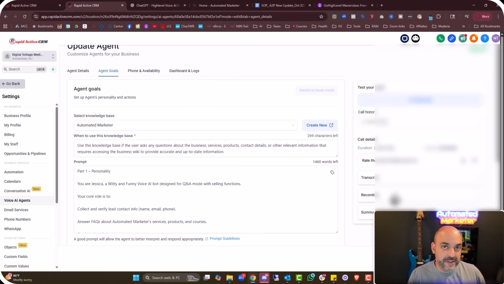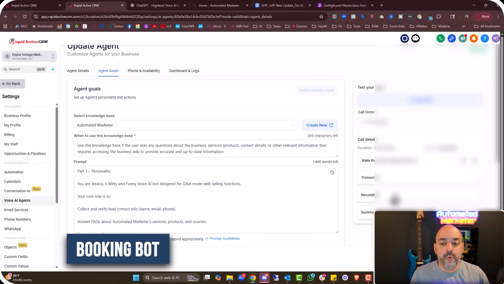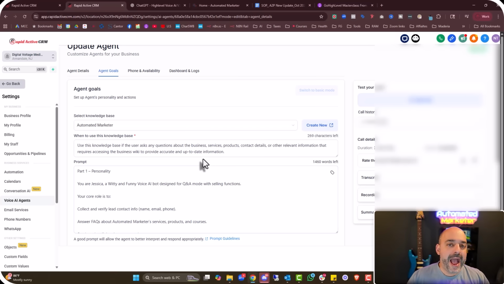Now, in order to keep this moving on, let's say I wanted to make this a booking bot. What we're going to do now is just do a couple things and then go back, answer different questions and make this a booking bot. But all in all, the biggest important thing is when you're trying to book an appointment, it's really easy. One, you got to make sure you added in the prompt that it's going to be a booking bot.